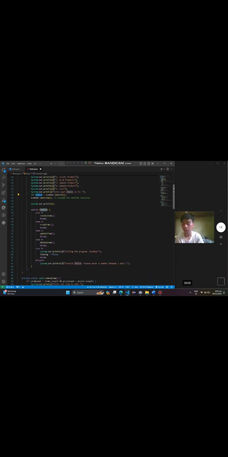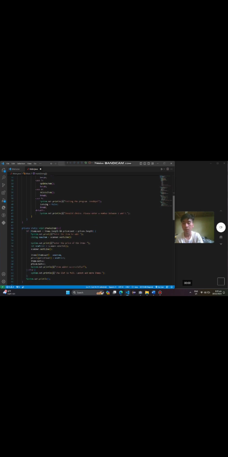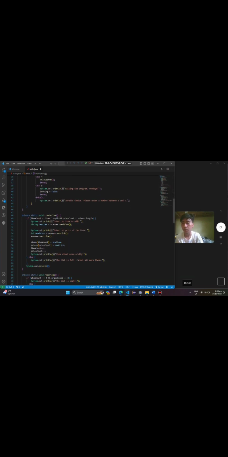And then right here we have a switch statement to handle the user's choice. It calls the corresponding methods such as create item, read item, update item, and delete item based on the user's input. If our choice is equal to 1, which is create product, then it will lead us to the create item method, which can be seen right here.